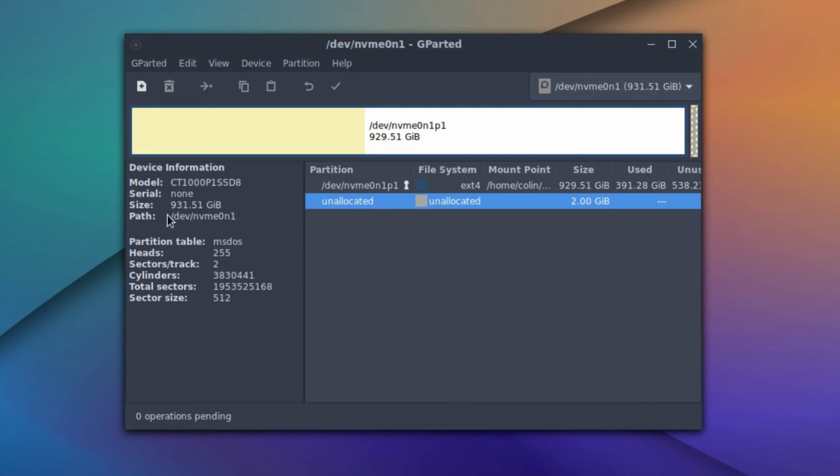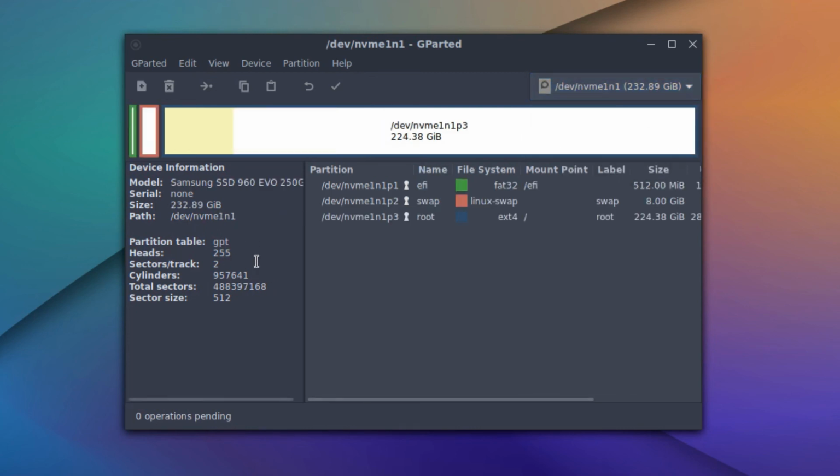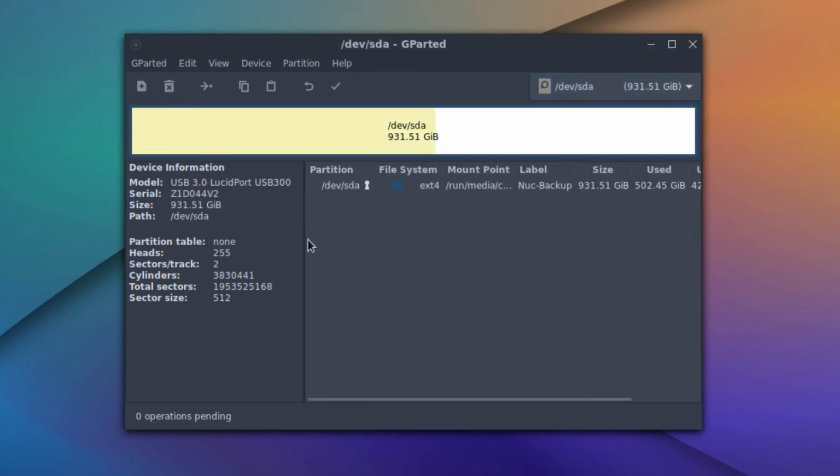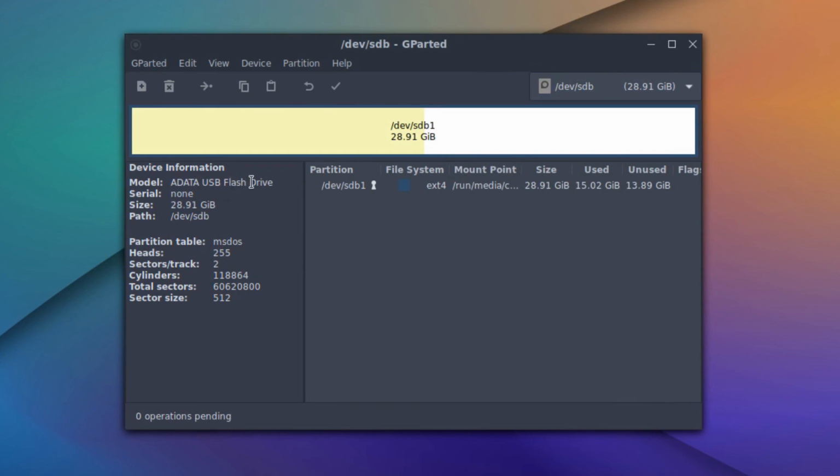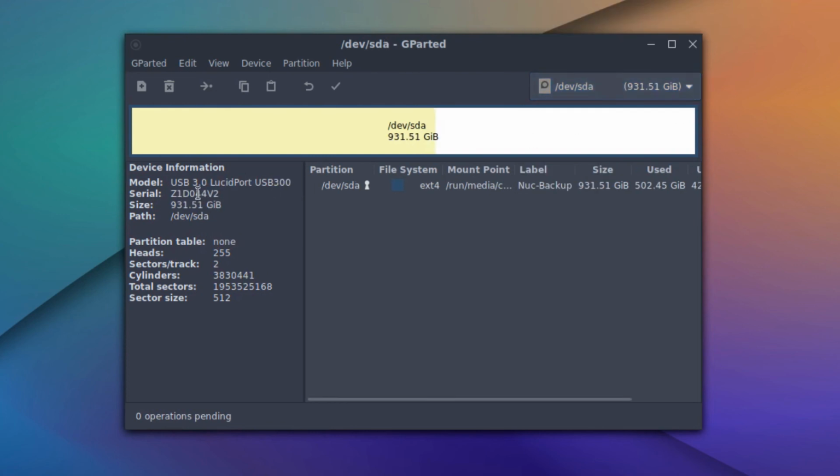So if you're wondering the path of your partition there, it shows you here and it tells you what the partition table is. So MS-DOS, GPT. That one doesn't have a partition table, and that one's an MS-DOS. It's an ADATA USB flash drive. It tells you here the model, USB 3 Lucid port, that's the name of the caddy using that one, and also the size of the disk there as well.